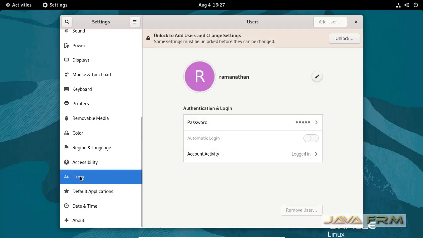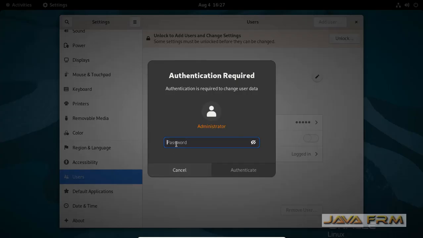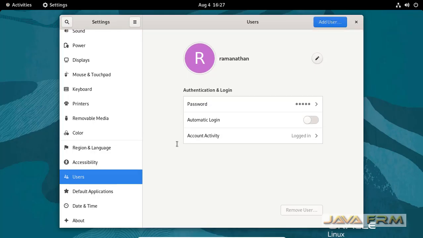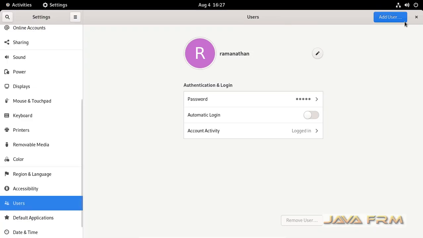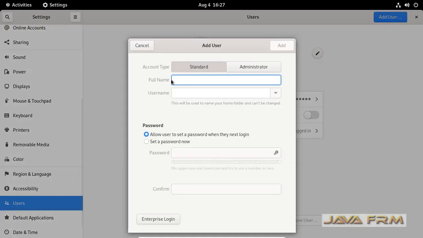So open Settings, and you can see Users in the left menu. Click that one. It will ask you to unlock. After clicking the Unlock button, it will ask for a root username and password. After providing the root password, you can see that the Add User button is enabled here. After clicking the Add User button, you can create or add a user.